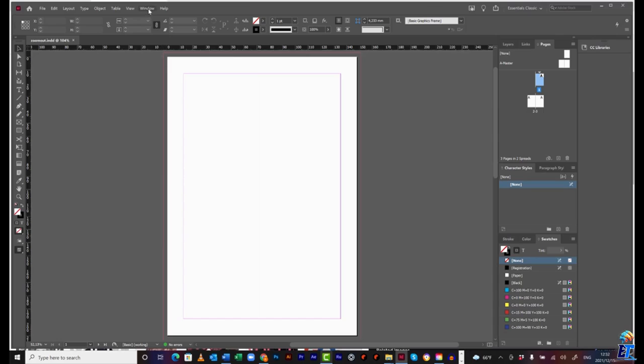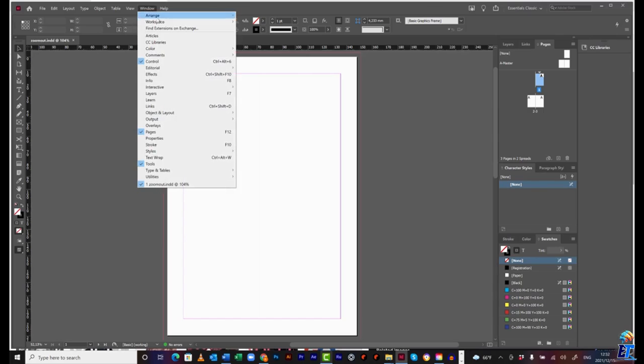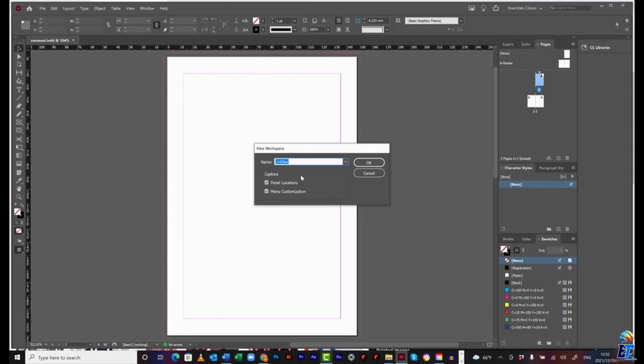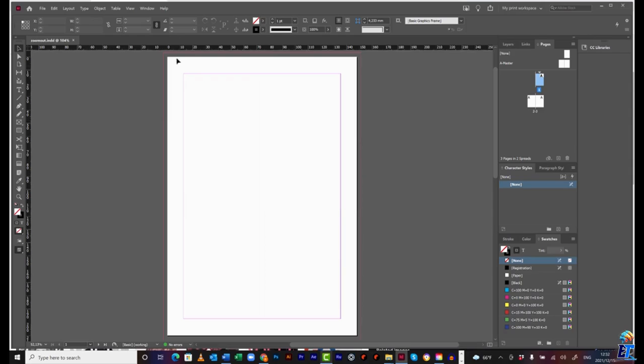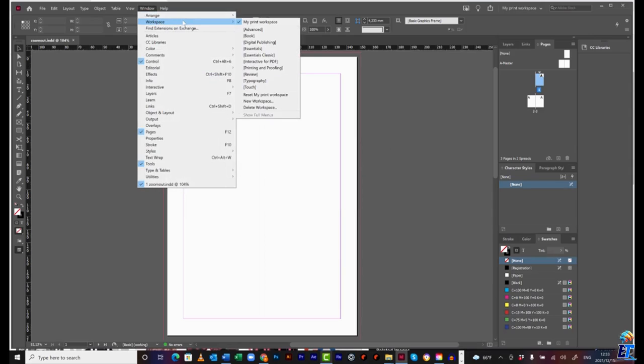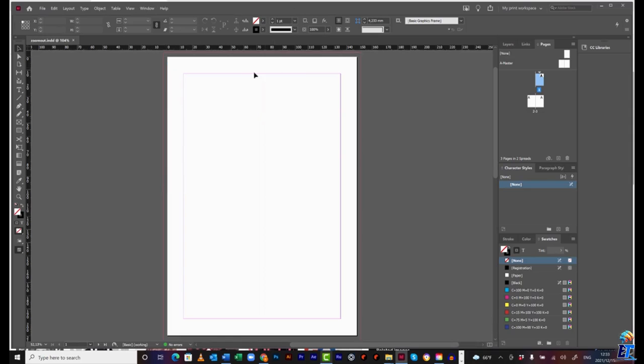It's also possible to go to Window, Workspace, and you can create a new workspace from how you've set it up. We can call this my print workspace. So now if you work with, let's say, digital content, you have your own workspace set up. There it is, and there's my new one. Then you change it over to the print workspace again, in which your panels will be rearranged according to how you like to work.